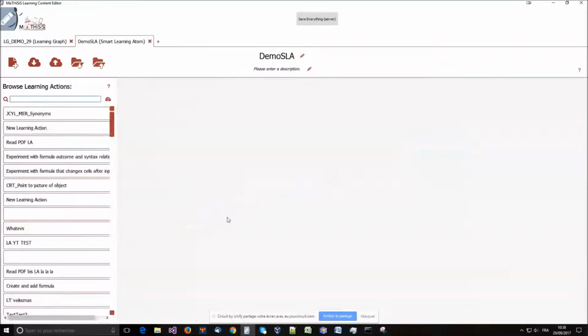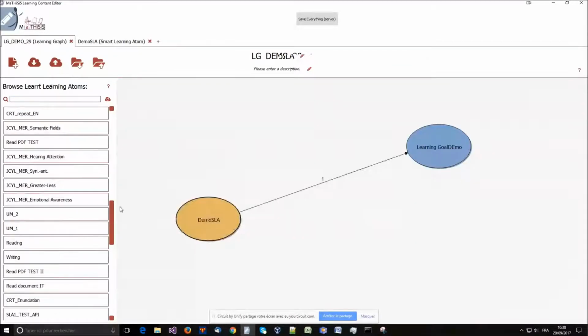Wait a second, Thomas, could you go back to the LG screen? Just to be clear, this is a learning graph, not the whole process. This thing only is the actual learning graph. What Thomas is going to do next is attach some learning actions to the SLA and then some learning action materializations to the LA. Sorry, go on.